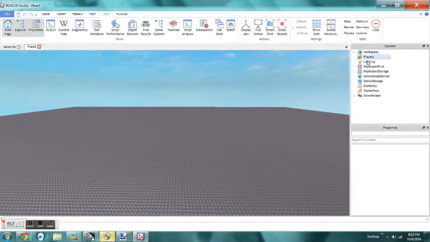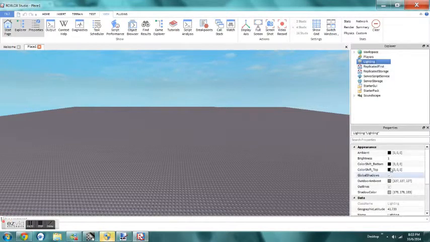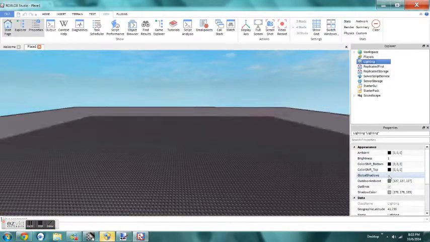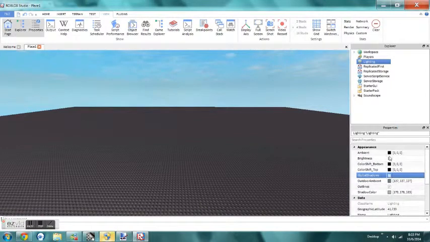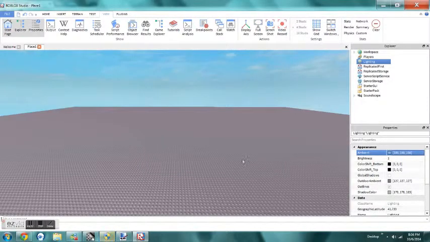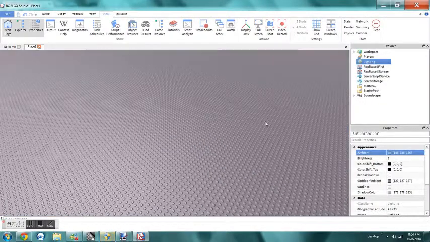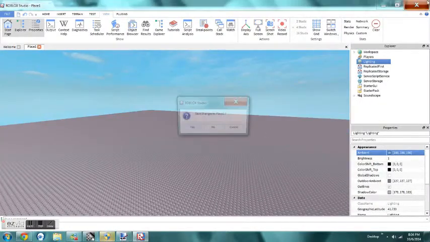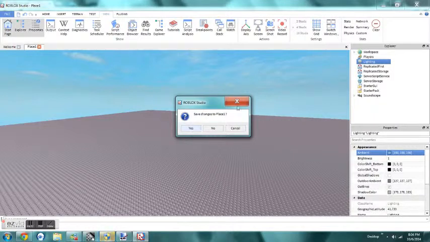Okay. And then click the lighting symbol. Check the properties. Disable global shadows. And then on the top, click the color, and then move that arrow thing to the white section. And bam! This is how you disable dynamic lighting in Roblox Studio.